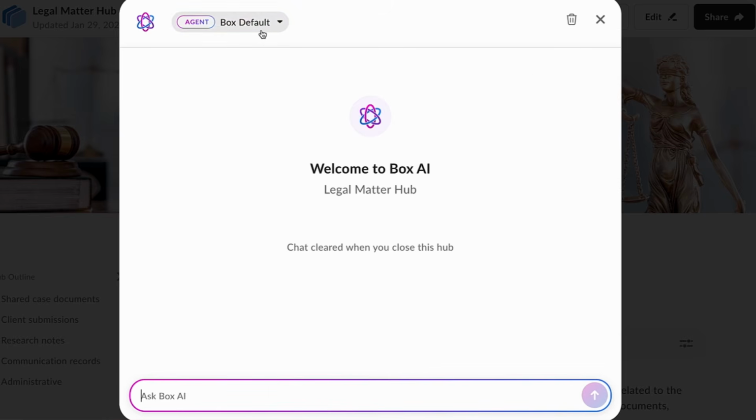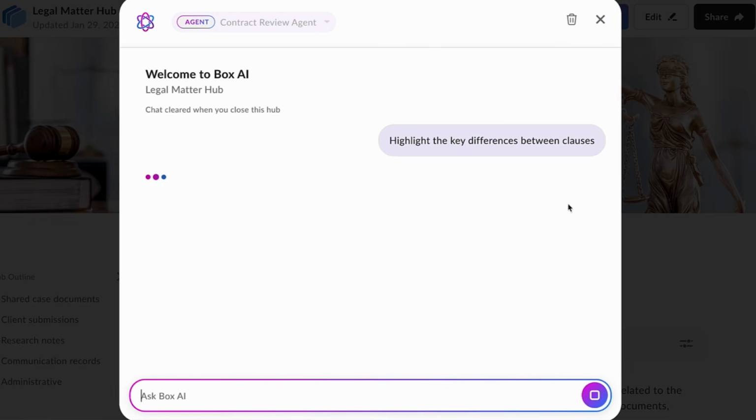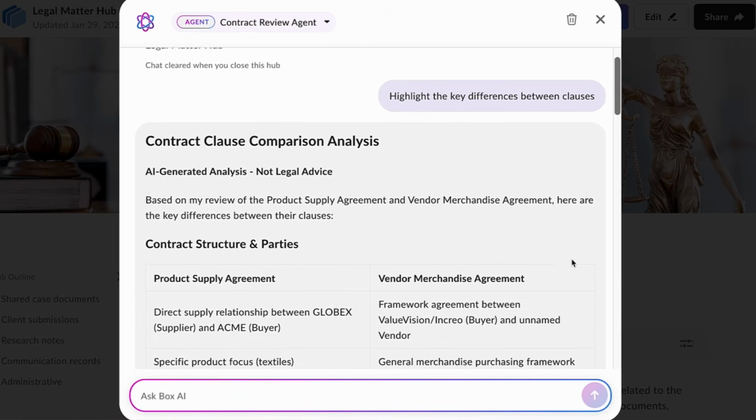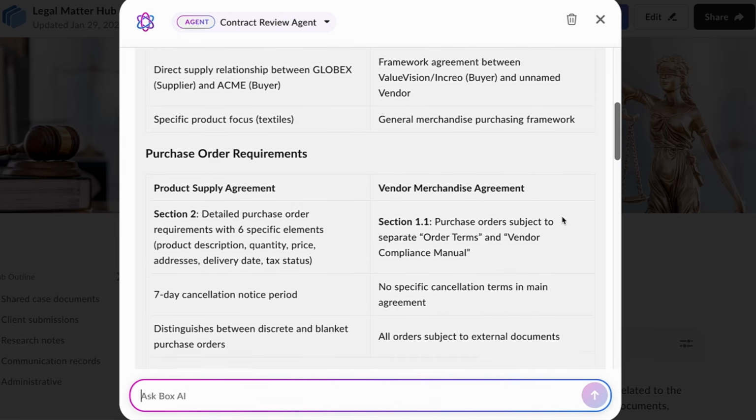We can select the agent from the dropdown. Instantly, the preset suggested questions appear, all fine-tuned for legal work. When we run the same query, we notice the difference. The response is deeper, more structured, giving us a clear contextual comparison.